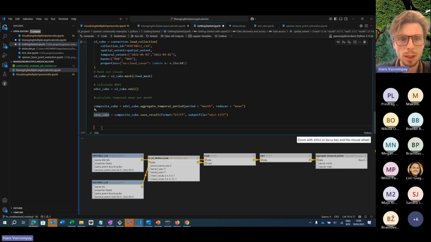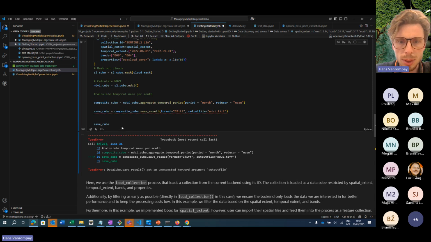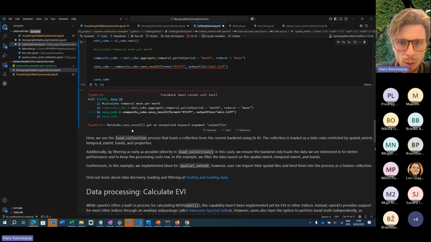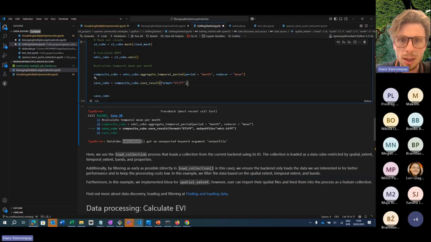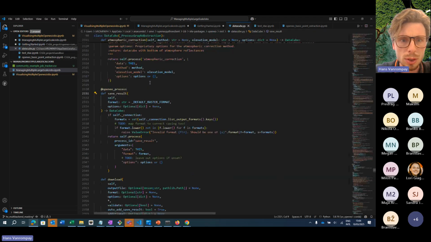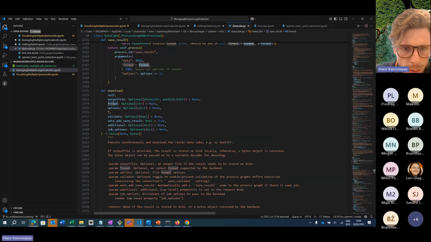So far, nothing is happening. Oh, that's great. Something is wrong. DataCube.save_result got an unexpected keyword output file. That's great. I made a mistake. So let's take a look at the definition of save result. Oh, we can give it a format. Okay, that's fine.